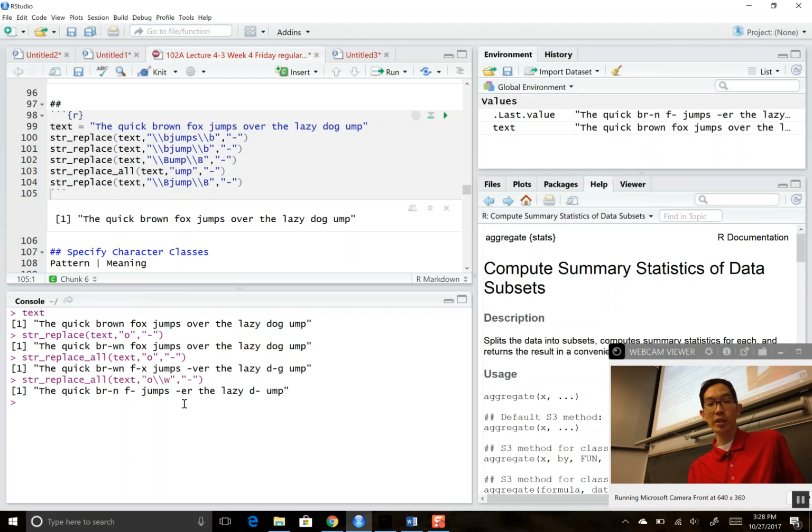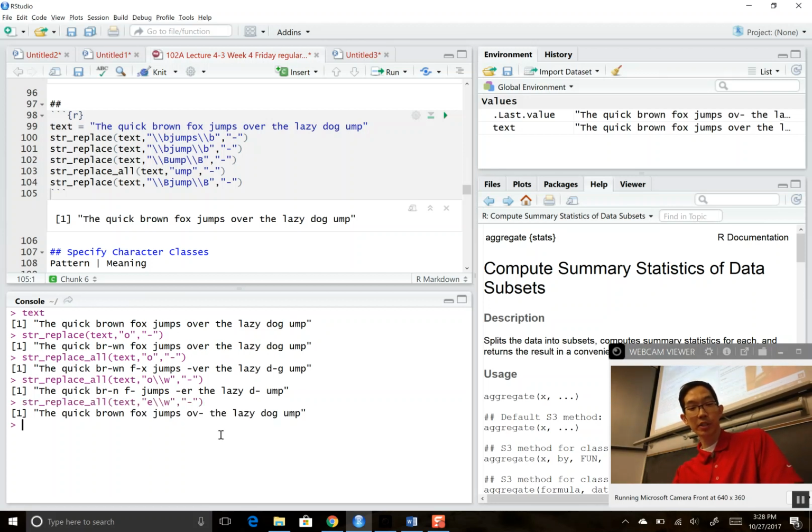Okay, so that's what we get: brown F. Looks like we're swearing a little bit, but that's what it does. So that's how we got \w. If I do E followed by \w, what will this match? ER in over. That will match ER in over.